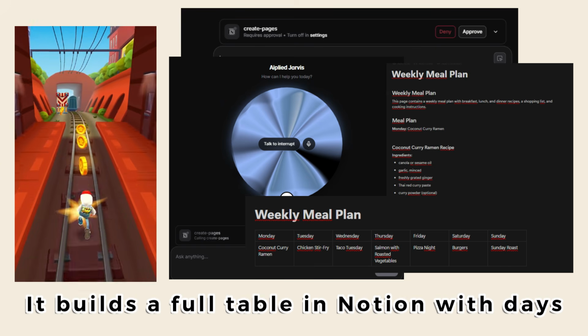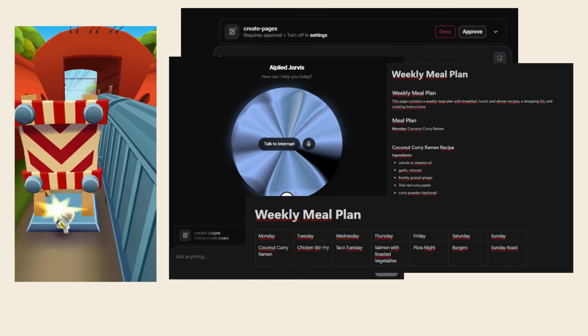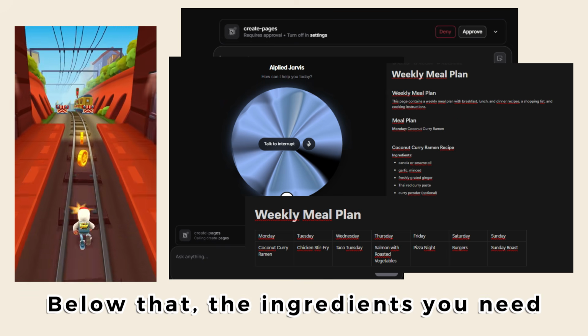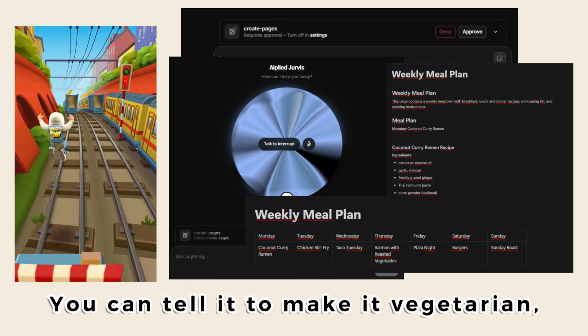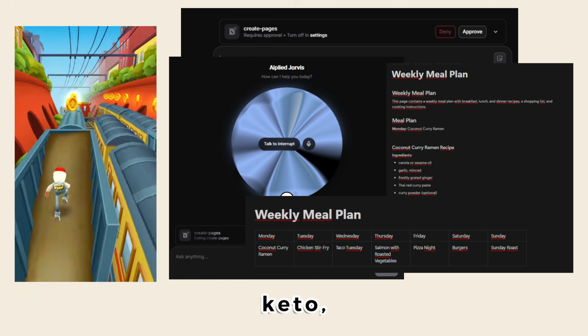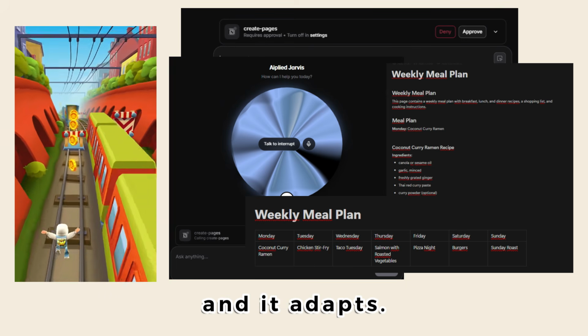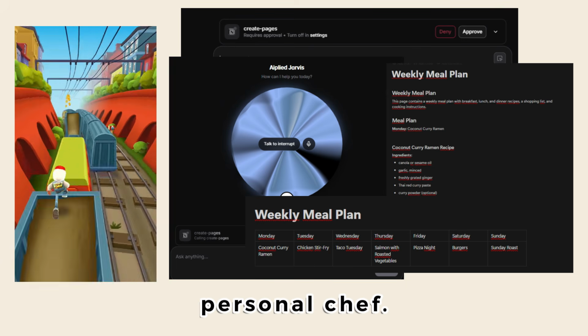It builds a full table in Notion with days of the week and each meal listed. Below that, the ingredients you need and how to cook them. You can tell it to make it vegetarian, keto, or budget-friendly, and it adapts. It's literally like having your own personal chef.